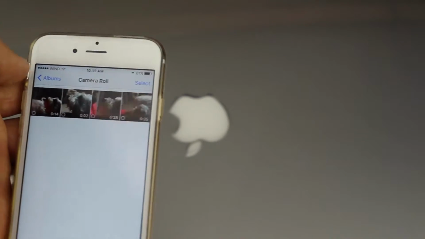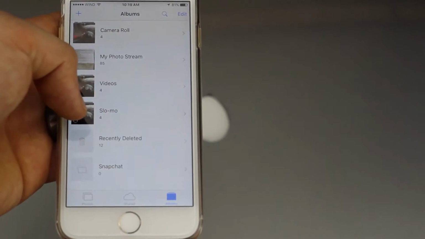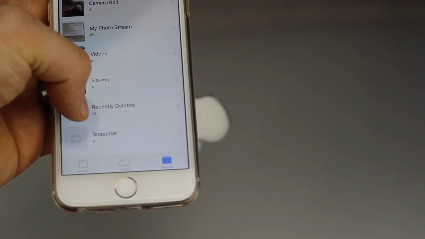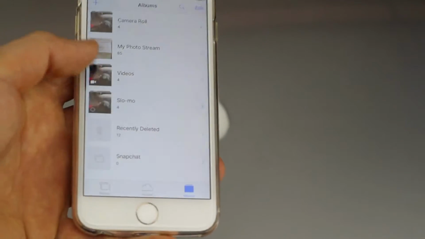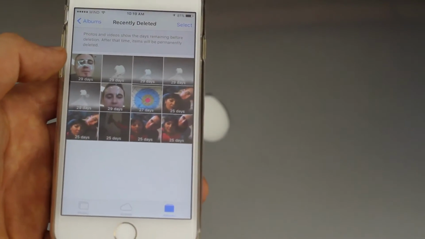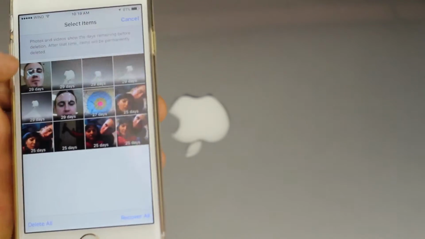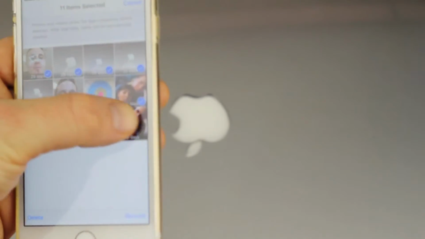Okay, so I'm just gonna cancel that, go back to my albums, and of course I do have videos, slow-mo, and recently deleted. So if you see that you still have some storage on your phone, it's because you have to delete them from recently deleted. So let's just tap right here on select and select them all.